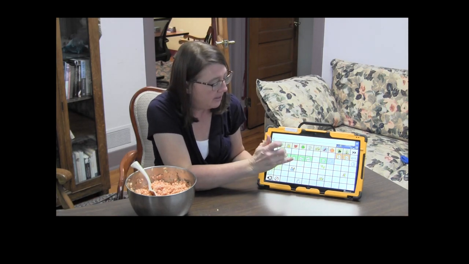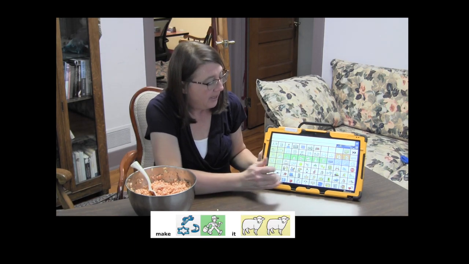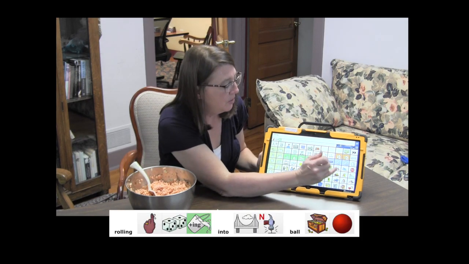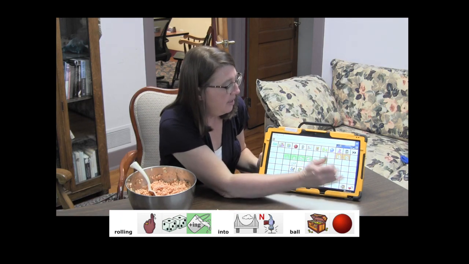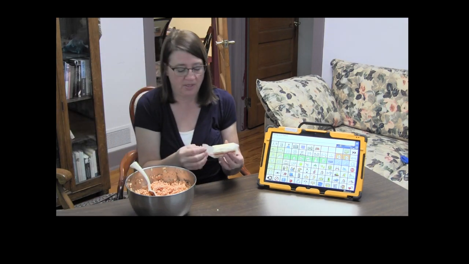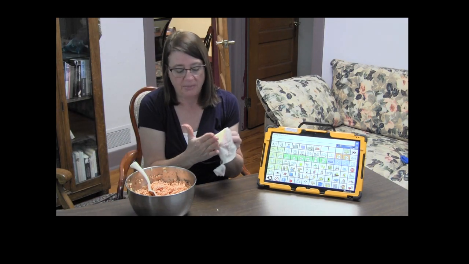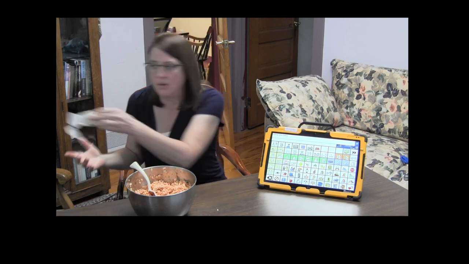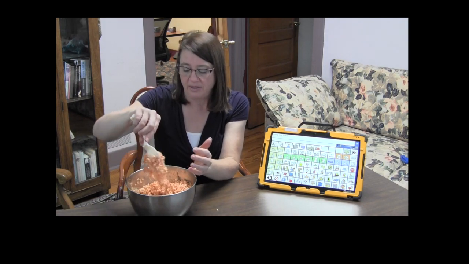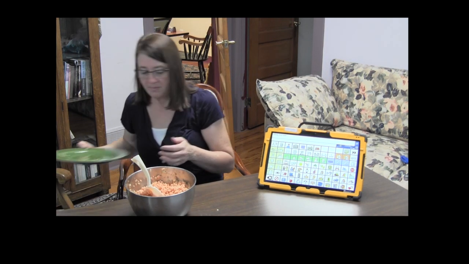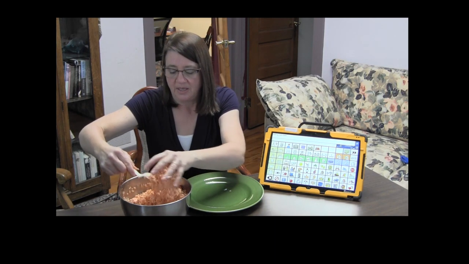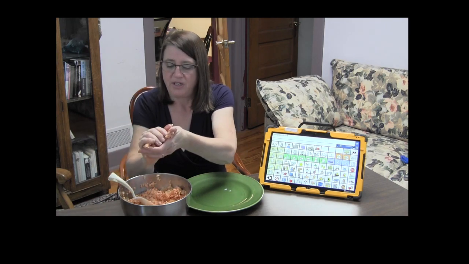So I'm going to make it by rolling some of the stuff into a ball. I'm going to roll it into a ball. And here's a little trick. It's really, really sticky. So if you put a little bit of butter on your hands, it sounds gross, but you put a little bit of butter on your hands and then it won't stick to your hands while you're rolling it. Let me grab a plate. So I can put it on the plate once I finish rolling it.